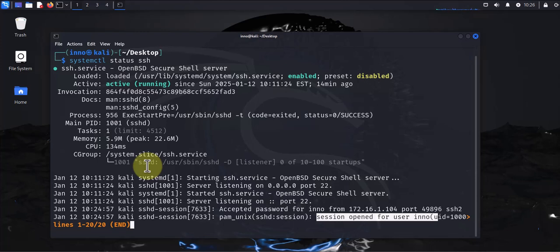So that's all for this video. That's how you can connect to a Kali Linux machine from a Windows 11 PC. I hope this information has been helpful.